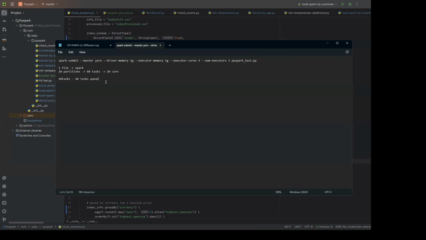The second one is the stage. A stage will be created, and a stage is another process. How these are differentiated, I will come to in the diagram. Stages are created based on wide transformations, and a wide transformation is nothing but the shuffling that is happening inside my Spark application.